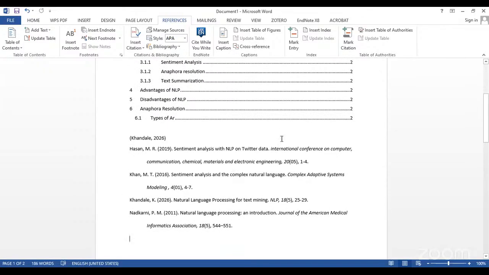To overcome this disadvantage, we have different types of reference manager tools like Mendeley, Zotero, and EndNote. I will explain how to use Zotero to manage your references. But first of all, let me know, are you understanding how to insert the citation and bibliography using the reference tab in MS Word?